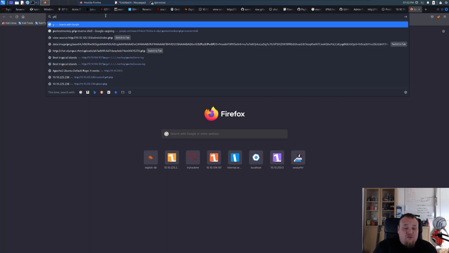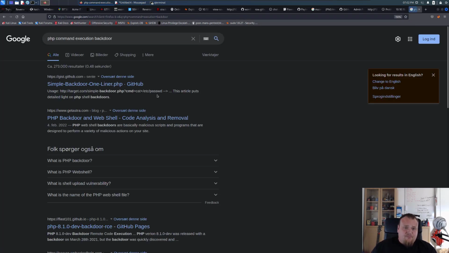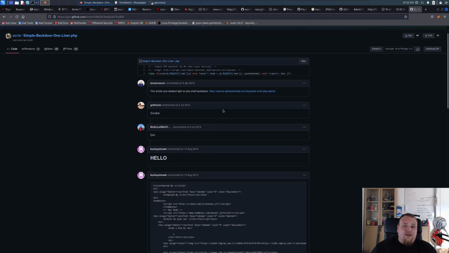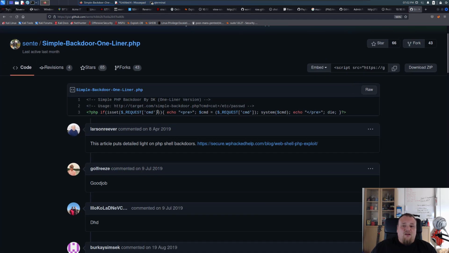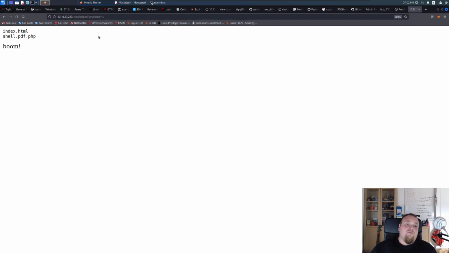We could go to Google and say PHP command execution backdoor, and just see what they usually do. Just in the very first one, they show a simple one-liner. I would say there's a pretty good chance this one was used, and if that was the case, it's gonna look for a request parameter called cmd. So I'm gonna do cmd equal ls, and we do see this here.